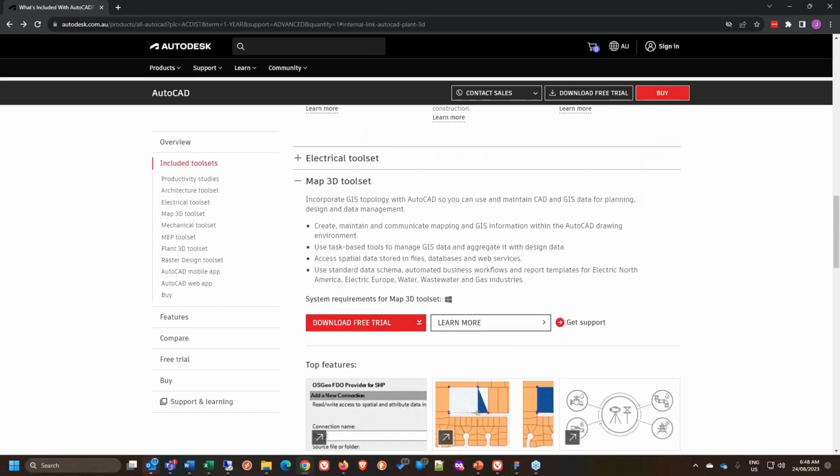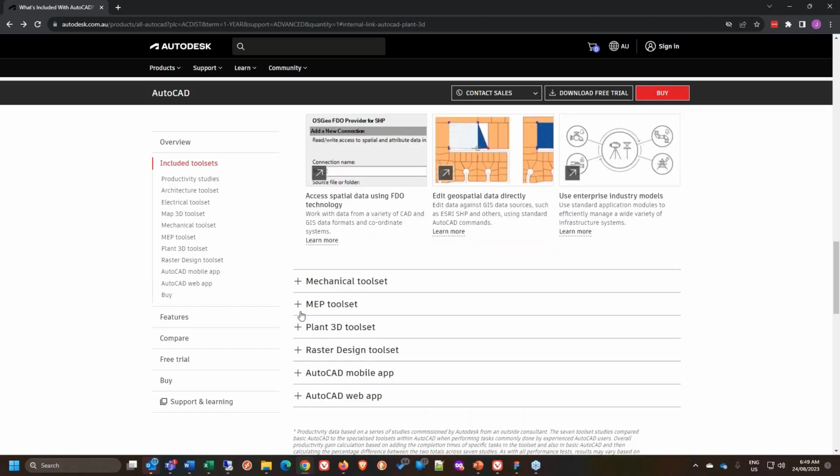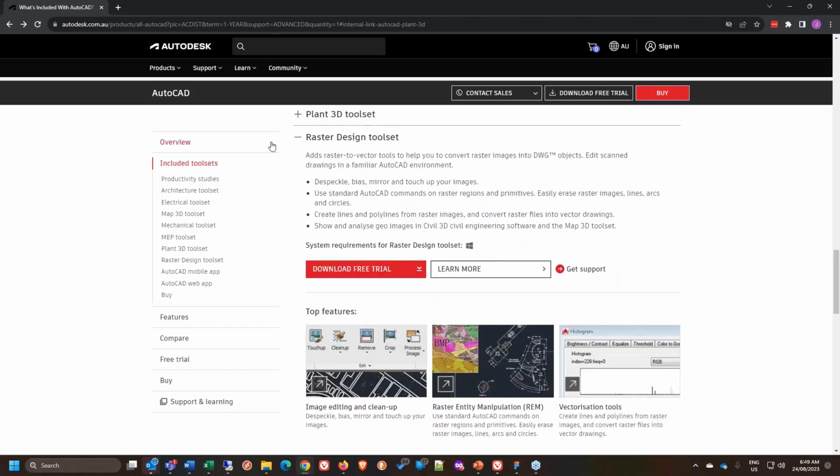So the Map 3D is basically GIS within AutoCAD. And so it adds map projections, and you can talk to other databases through various technologies, including ArcGIS and raster images, web map services, shape files, all of those type of things that you can work with. The mechanical, MEP, plant.